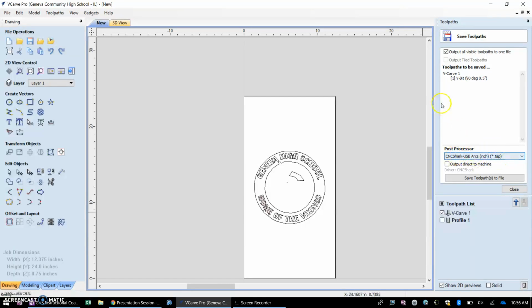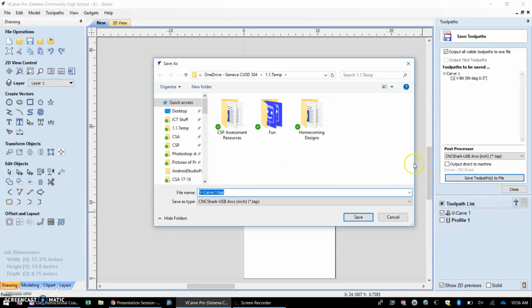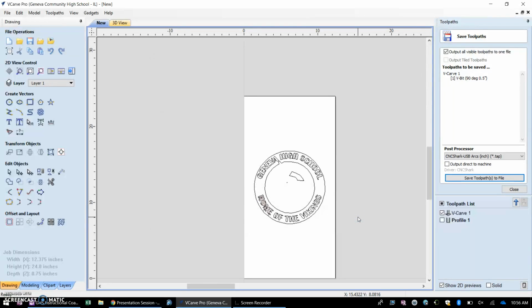Okay, that's the setting there. It's going to just do this. You can verify what type of bit it is. You can verify the toolpath name. We're only clicking on that, so we're going to hit save, and then it saves a file. That's the file that we're going to bring into the other computer.